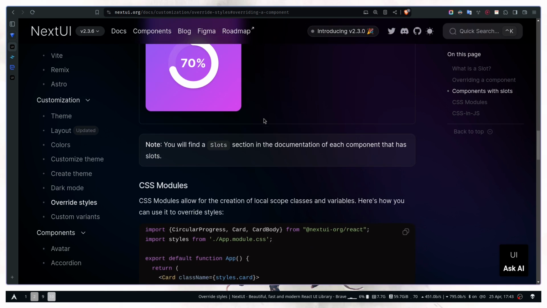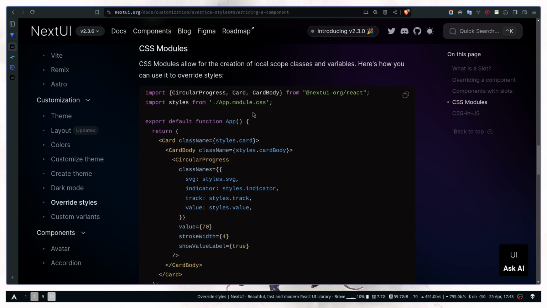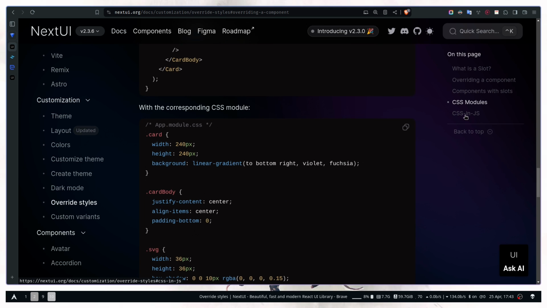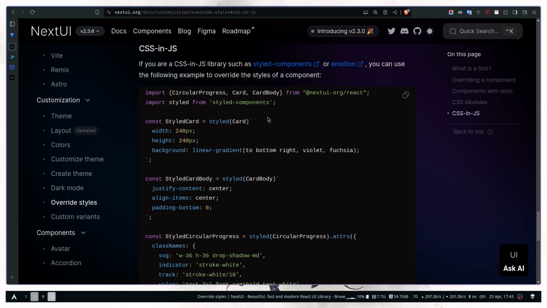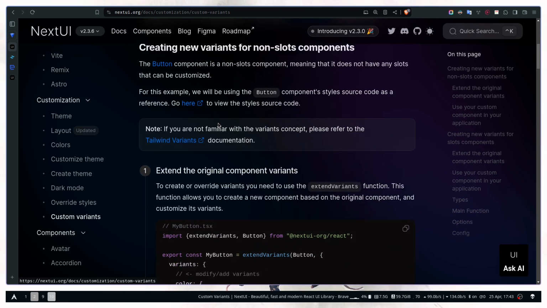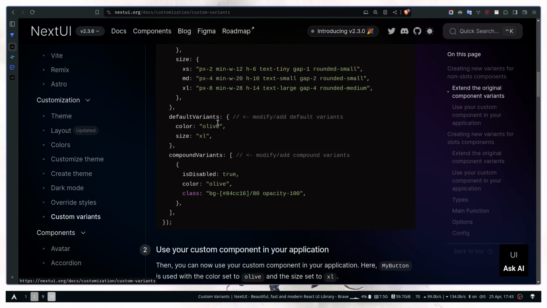You can also use CSS modules. Like I mentioned, you can use any class names. Plus, you can also use CSS-in-JS, like styled-components. Then you have custom variants. I've shown you components can have variants like faded, shadowed, bordered, and so on. You can create your own variants.